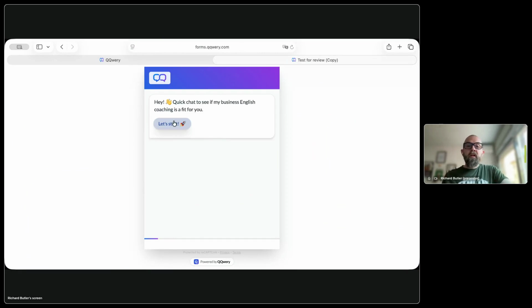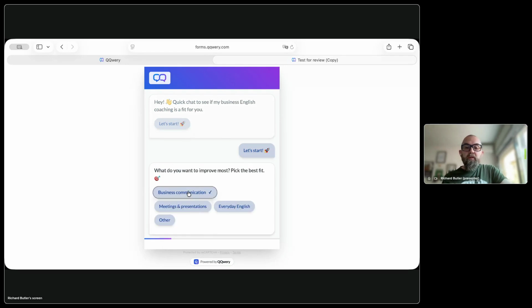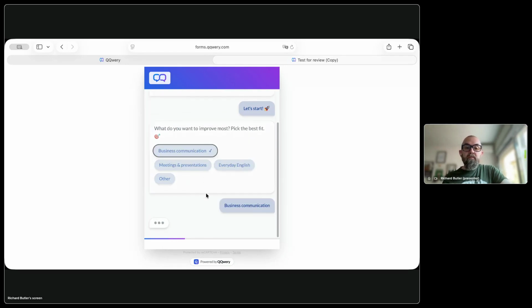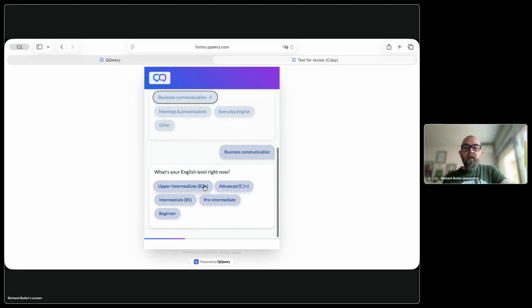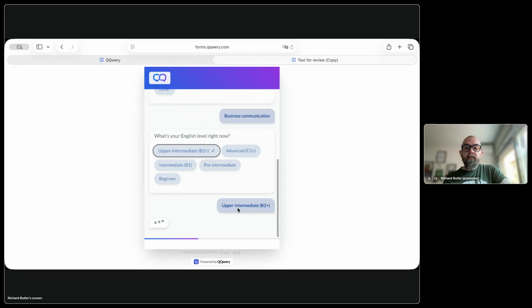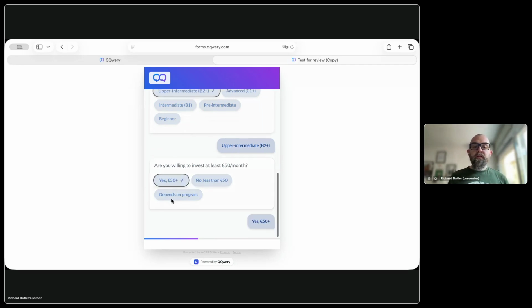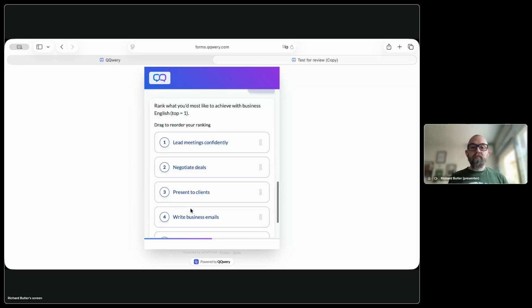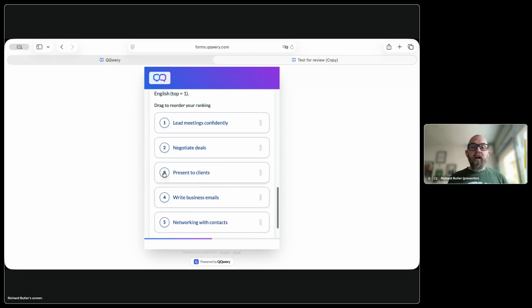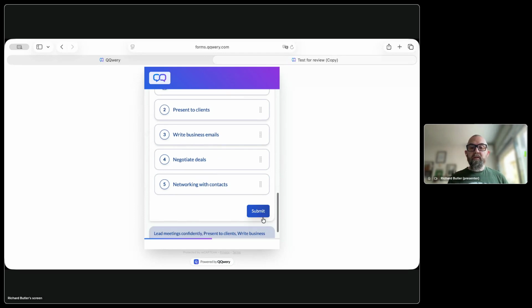And now what I'm going to do is I'm going to say that I do want to improve my business English. Okay, business communication. Perfect. I have upper intermediate. Are you willing to invest at least 50 euros a month? I have to change that because I mean the minimum per class would be 50. Okay, so I'm going to say yes. And here I can actually rank these. So I can say I want this one here, I want that one here, etc. Okay, so I submit that.